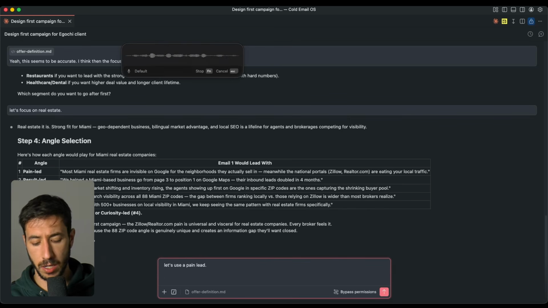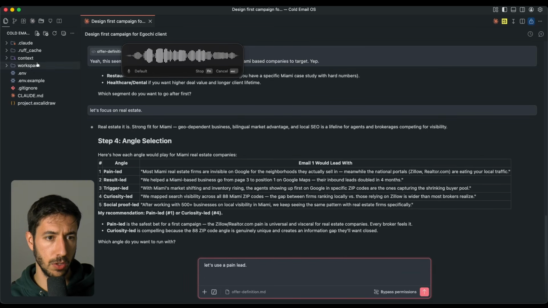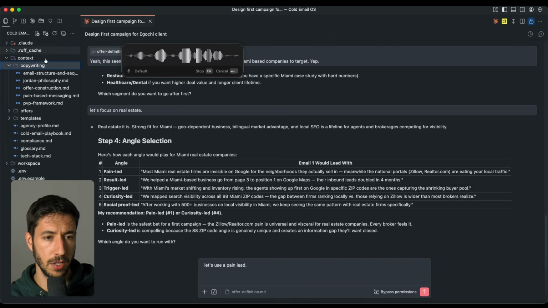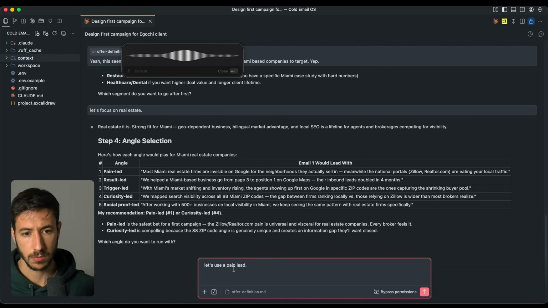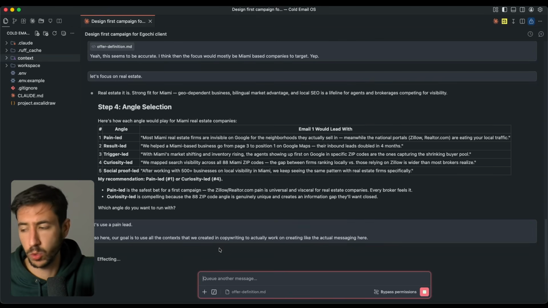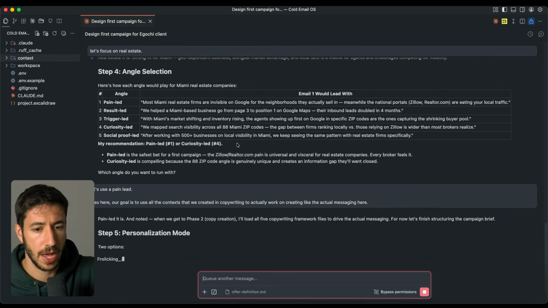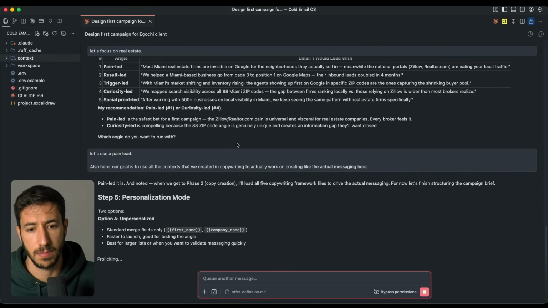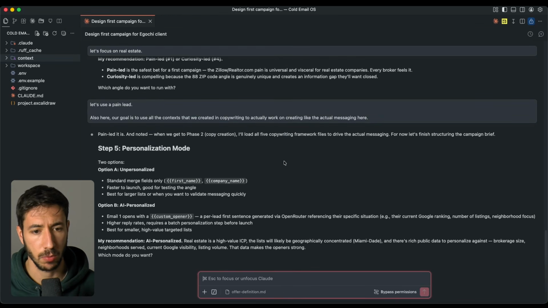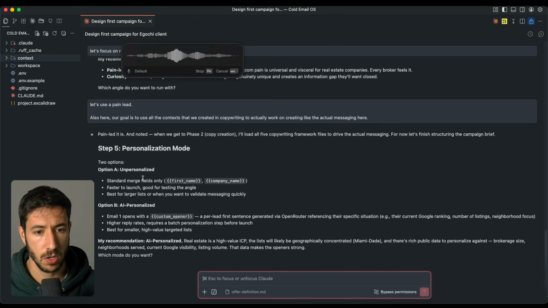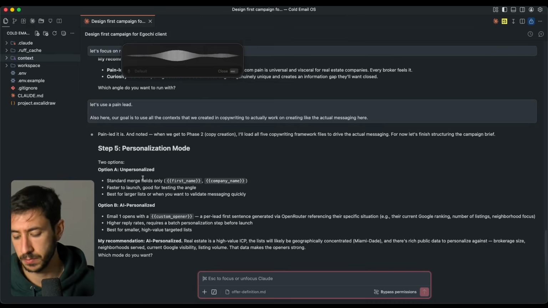Also here, our goal is to use all the context that we created in copywriting to actually work on creating the actual messaging here. So yeah, I wanted to just re-mention that, probably is something that it will go and it will need to create. Now we have the different options. So let's go unpersonalized to keep everything simple to get started with.